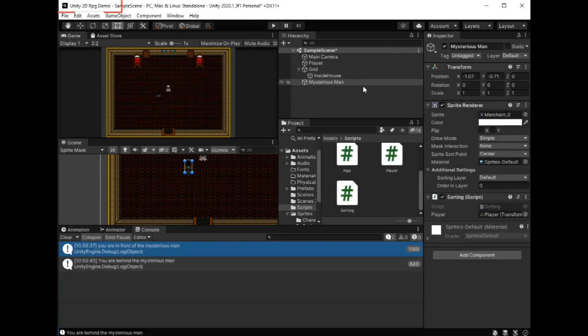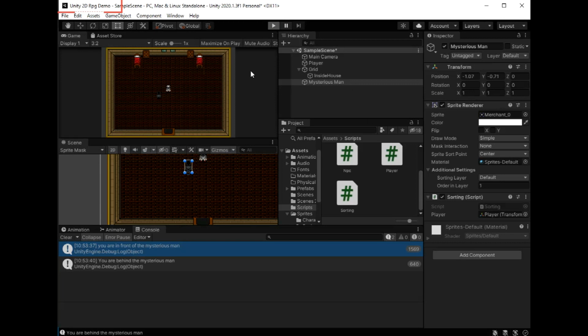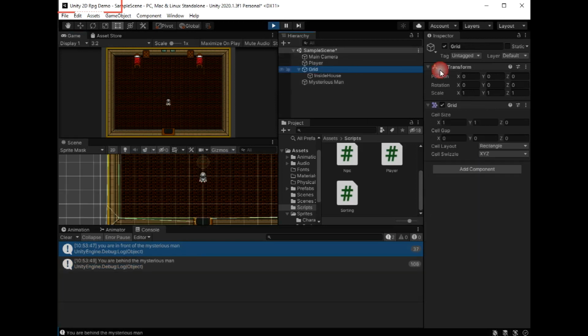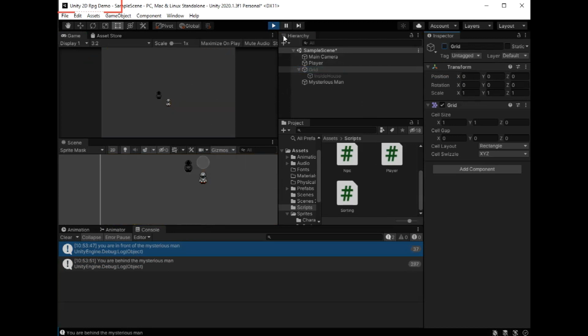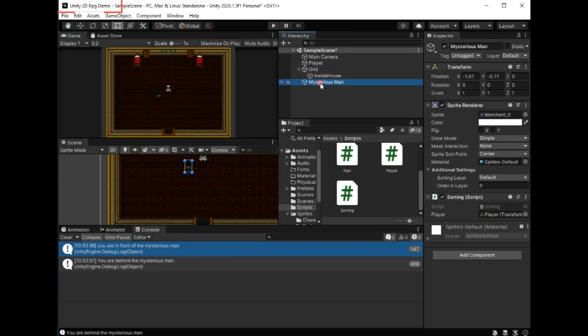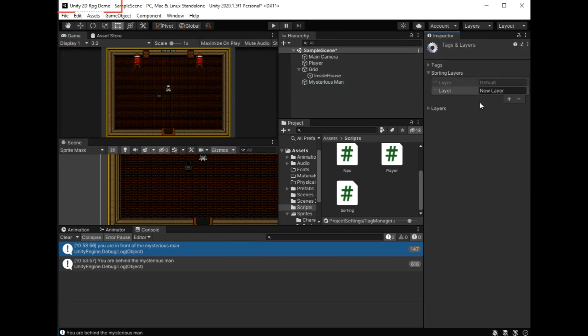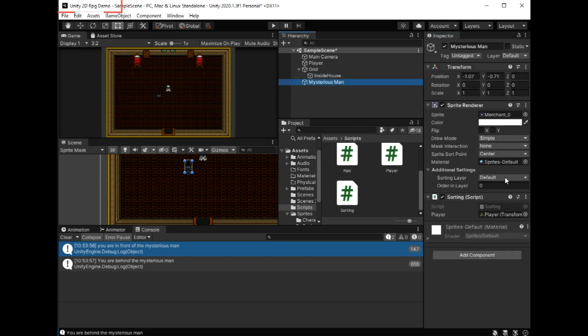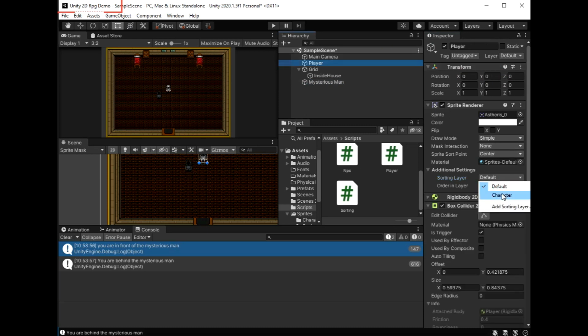So how do we fix that? If you look, we go in front of him and we turn off our layer. There he is. And we're in front of him, and then we're behind him. So to fix that, we need to give these guys sorting layers. We're going to go into Mysterious Man, add a sorting layer, and call it character. This is going to be our character layer. And then we're going to give this to both of these sprites. So here's the player, character.